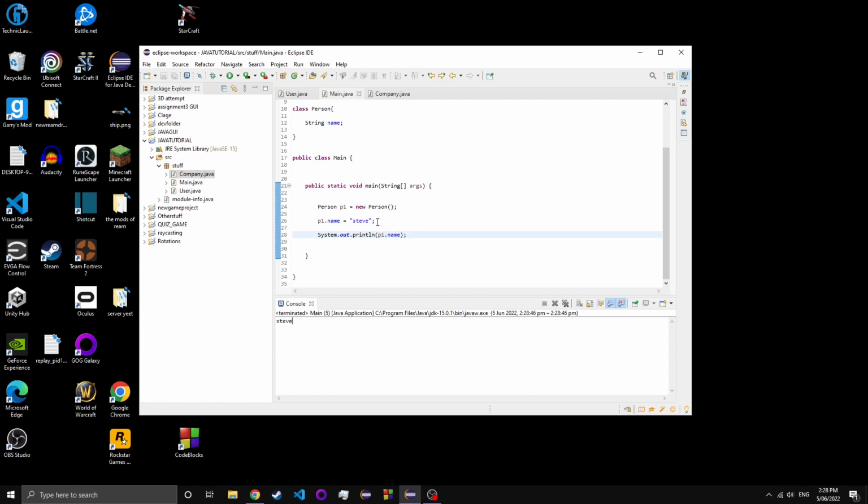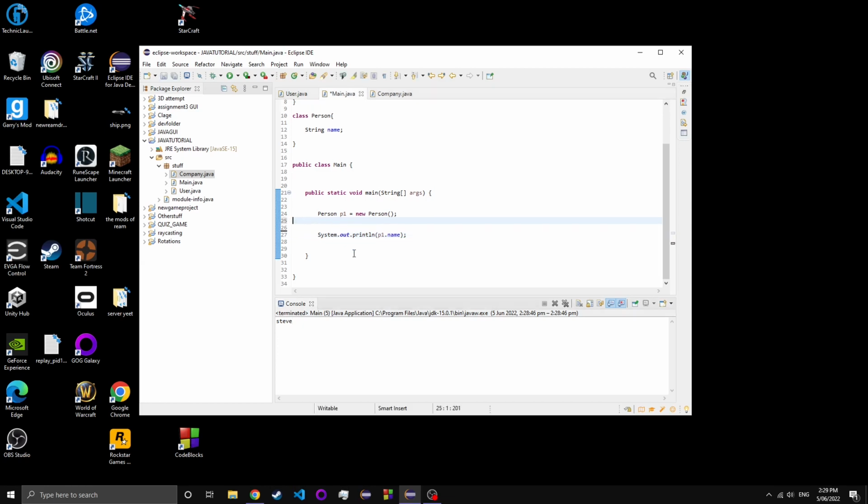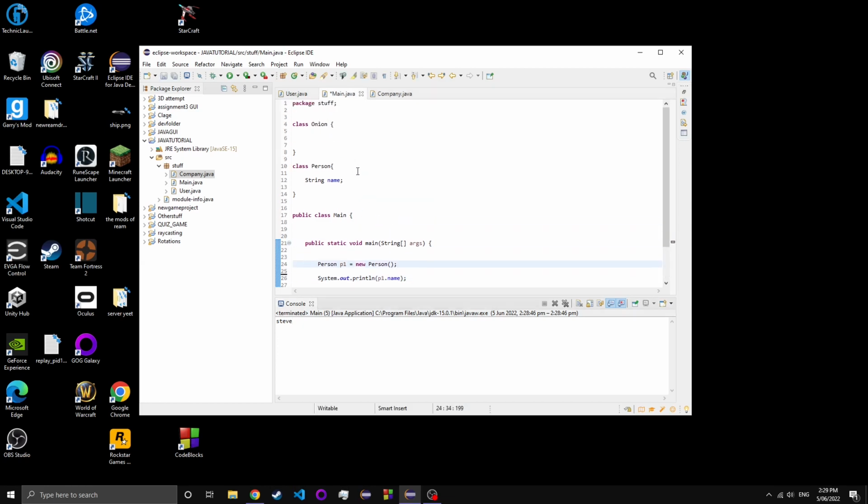Now, we could make this even easier. And what I mean by that is we could use constructors, which I just mentioned before. So a constructor, yet again, a lot of people would say this is a bit advanced, but I actually think it's good to learn these. Public person.